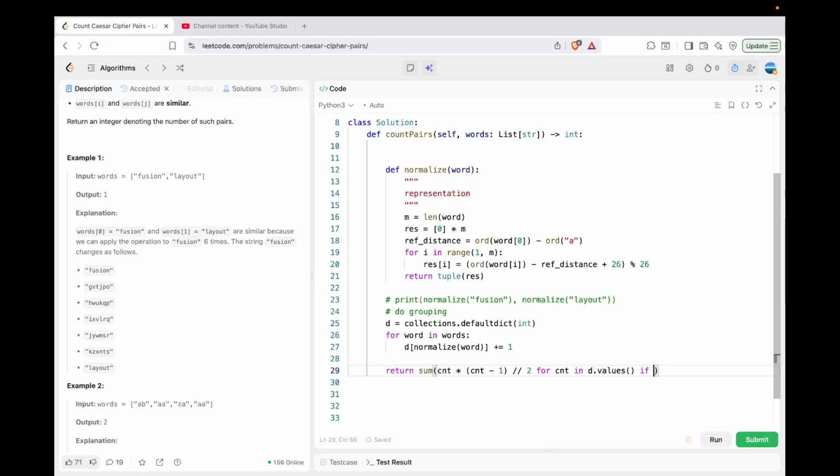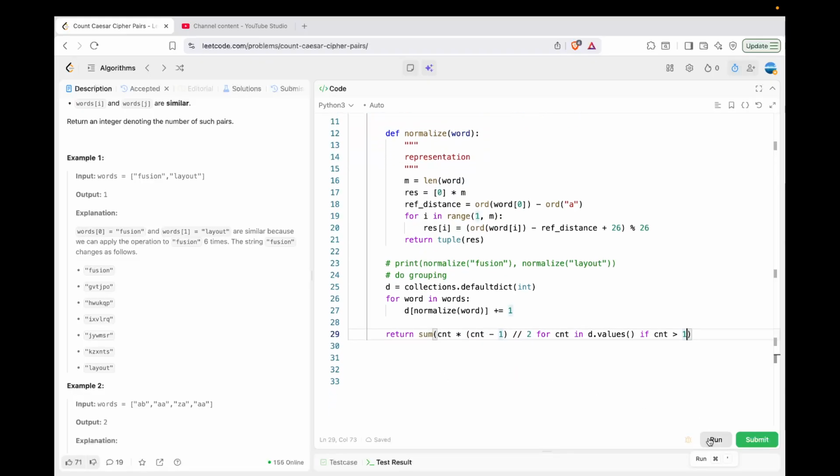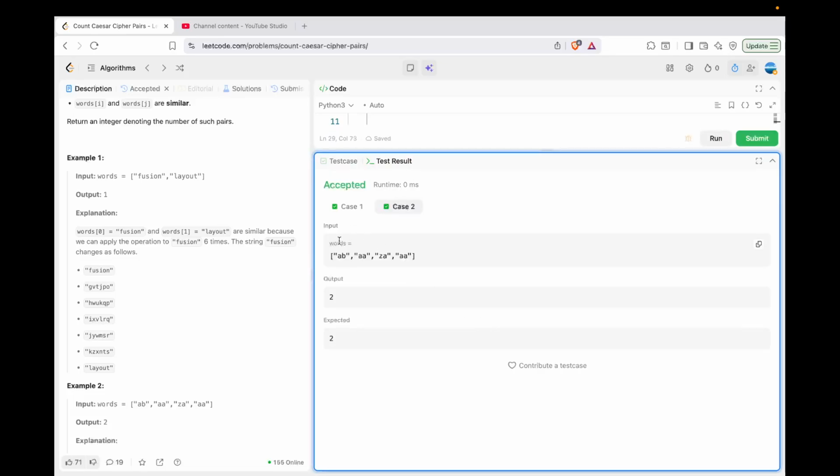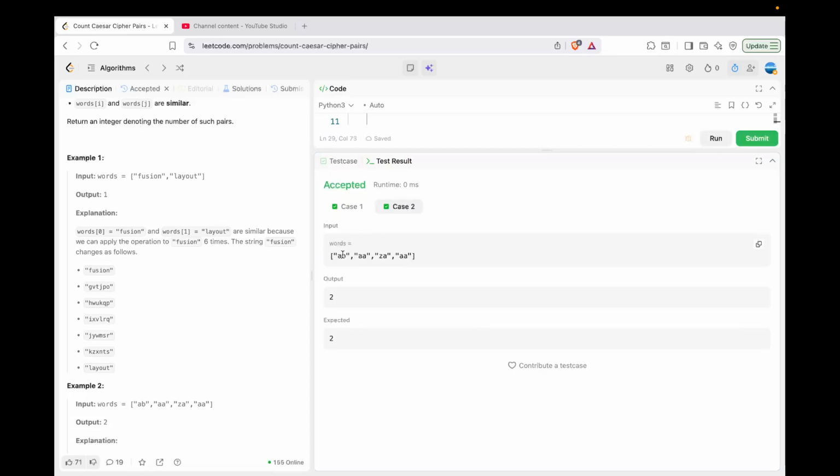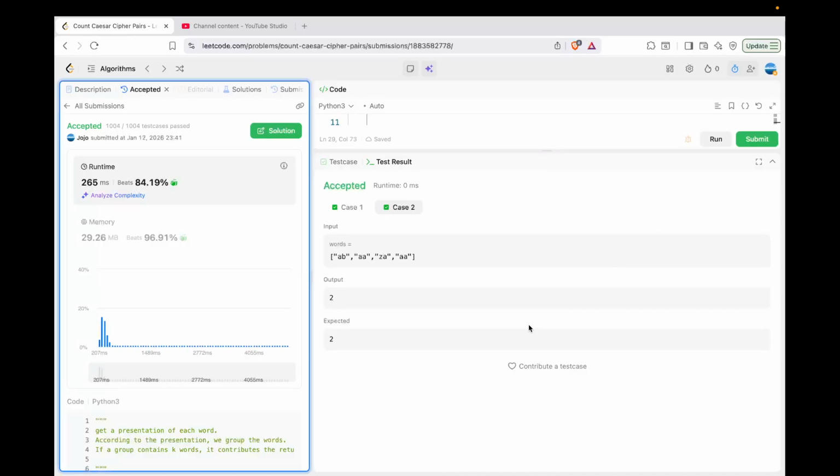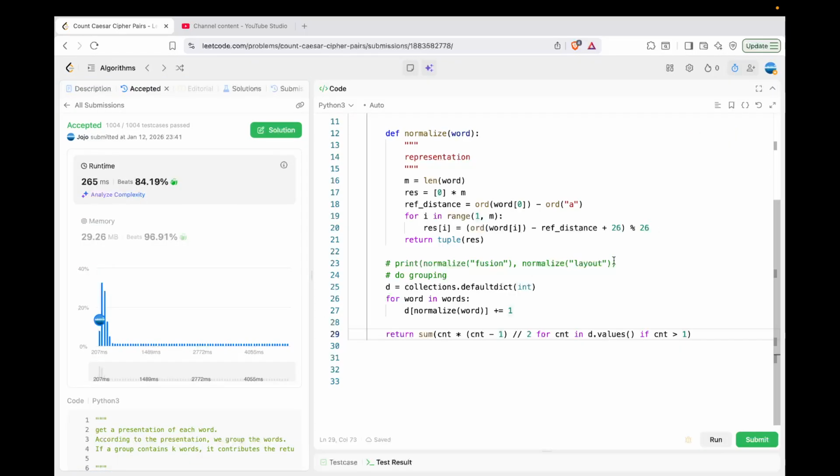If count is greater than 1. Actually, we don't need this filtering, because if your count is 1 or 0, this mathematical expression gives you 0, right? Also, you can set a default. But let's just run using this format. It passes the 2 test cases. Now let's look at the generic case. Yes, it passes all the cases.